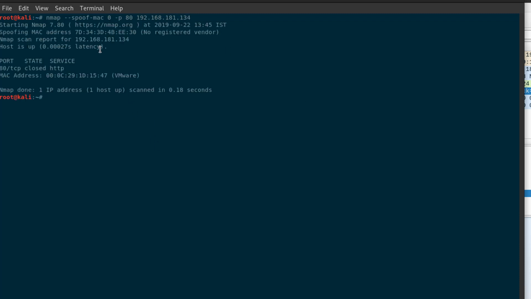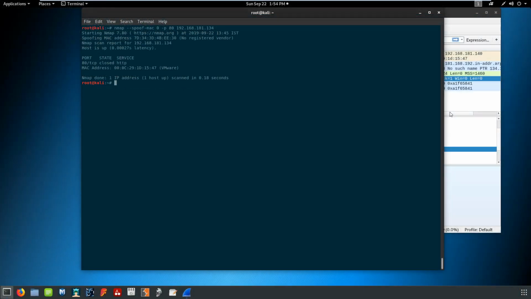So here you can see that it has generated a random MAC address, 7D:34:3D:4B:EE:30. So it has spoofed a MAC address and performed the scan. Similar to the MAC spoofing option, there is another option called the IP spoofing option.